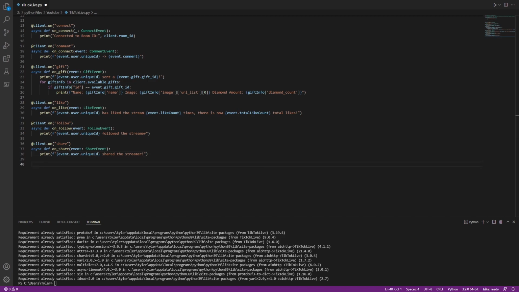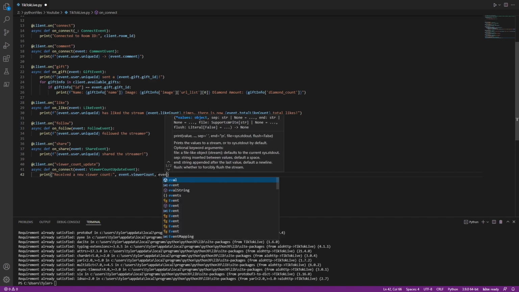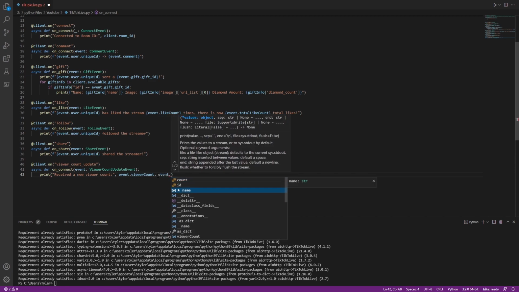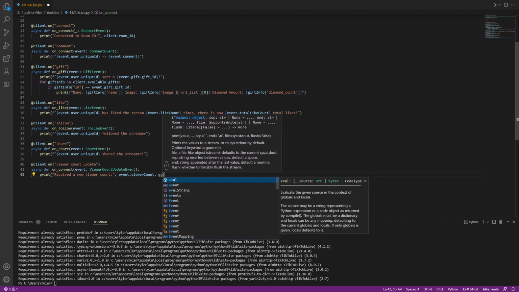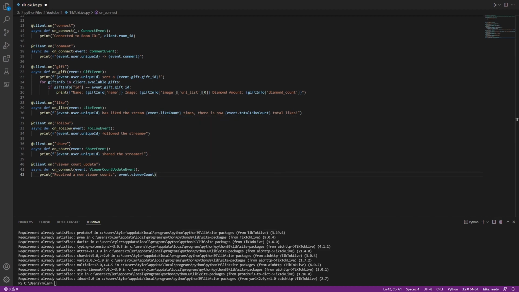The next one shows the available view count. This will update probably every couple of seconds, and it'll show the live view count. So it'll print received a new viewer count, and then event.viewer_count. I don't know if there's any other event.name here besides viewer count, but nothing interesting.